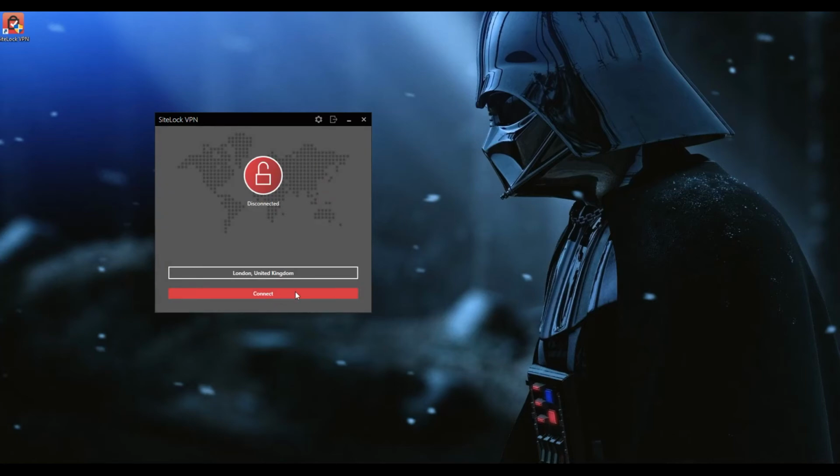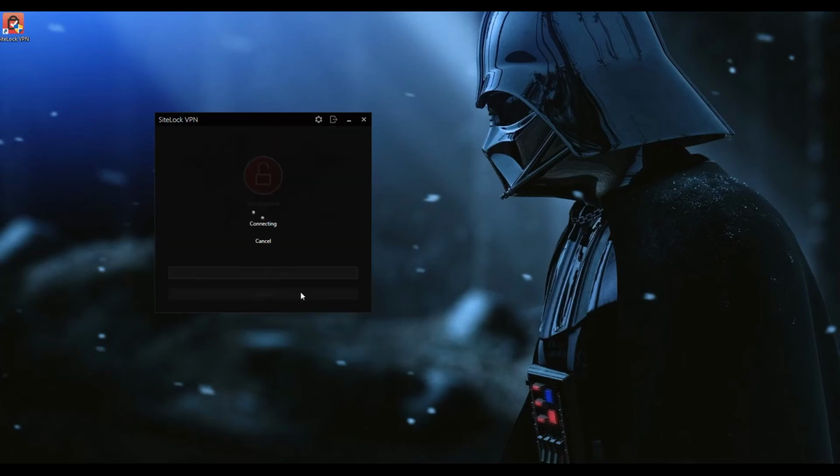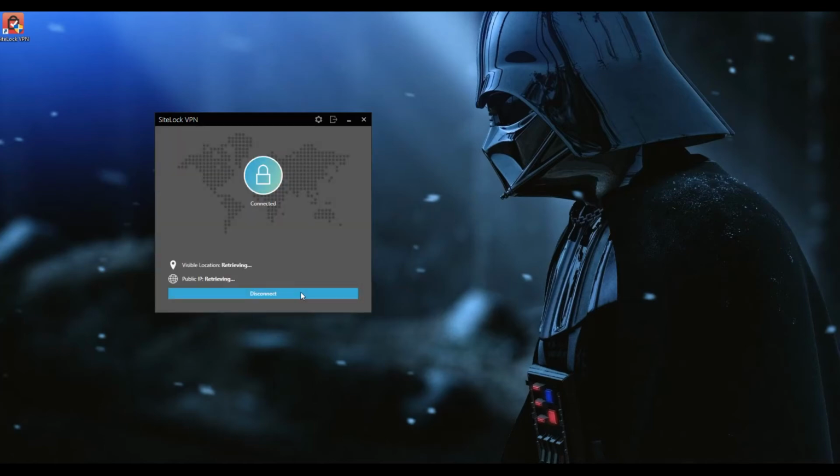So let's click on connect and see how much time it takes to connect to a VPN server. And we are connecting to the United Kingdom. So yes, it has connected now and is currently retrieving my location and public IP. It has retrieved my public location and IP. So this is how easy it is to connect through SiteLock VPN to your desired location.